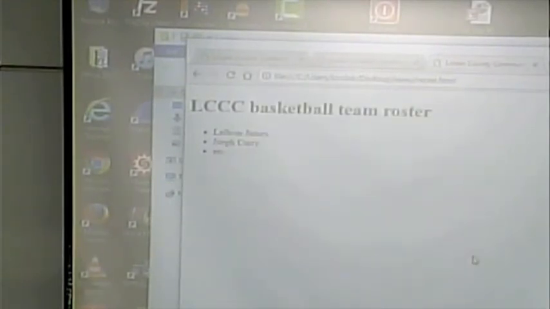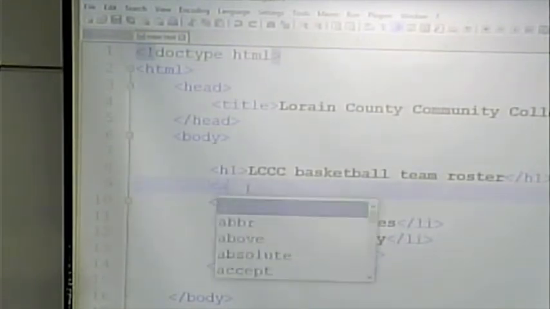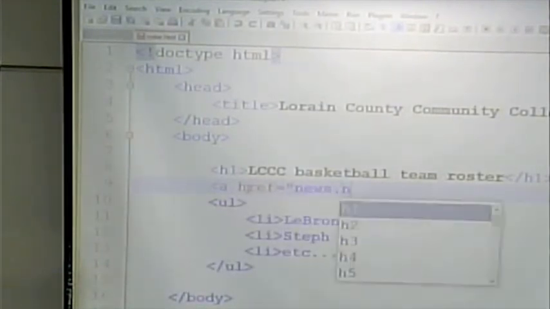It'll take me there. Now I probably should make a link going back to that page, right? So I'll go in on roster and I'll create a link back to news page. Yes?